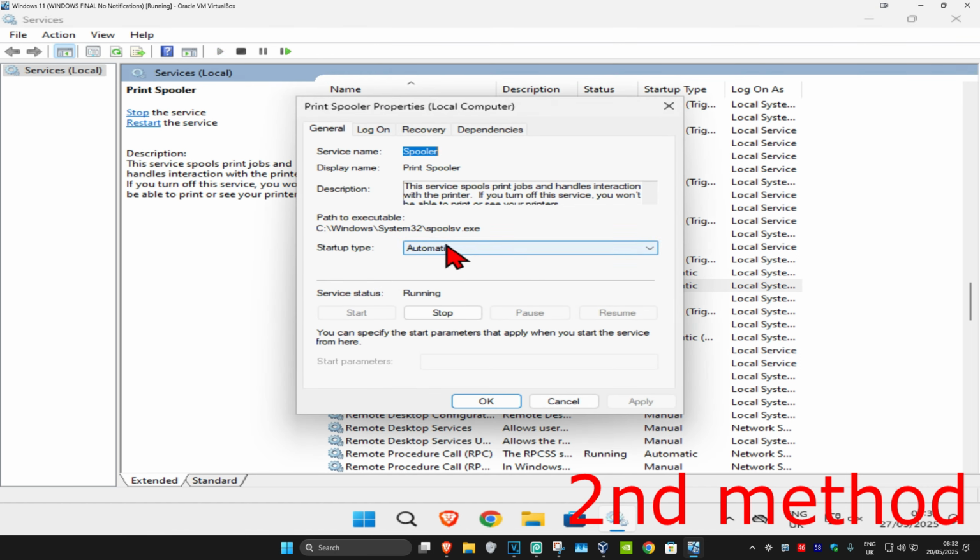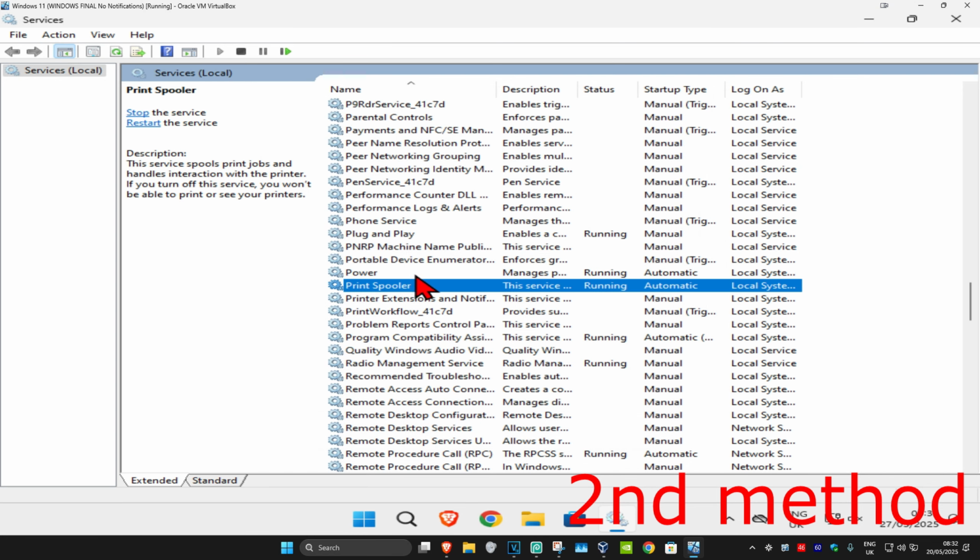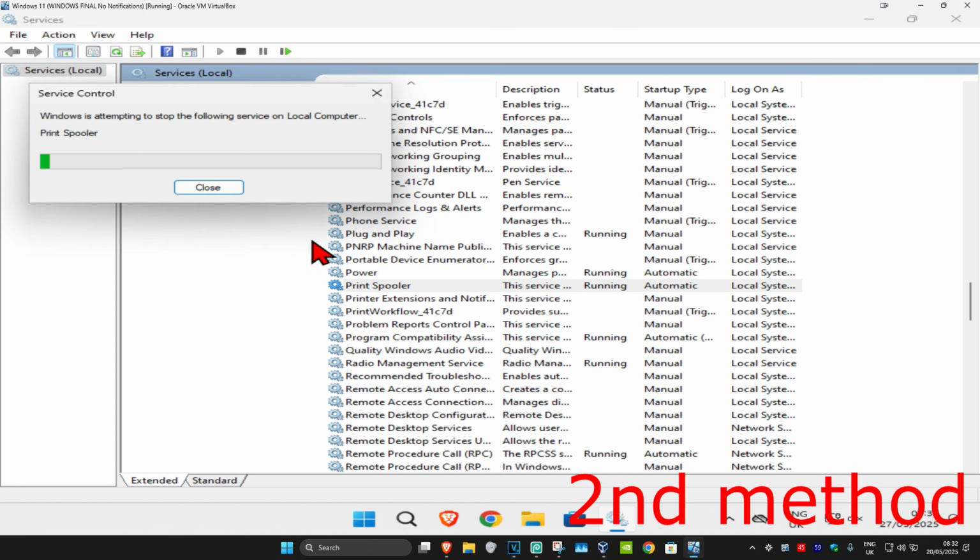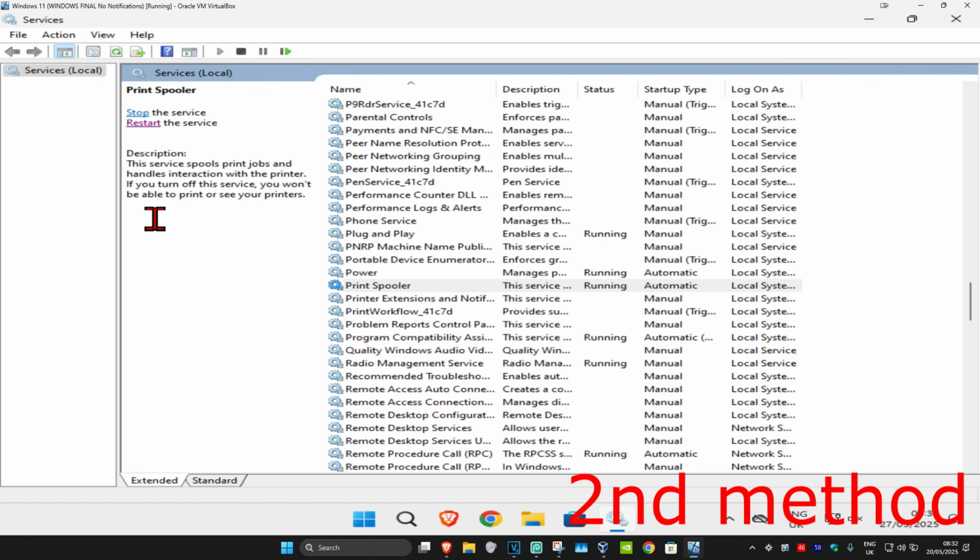You're going to make the startup type automatic and then click on start, which will now make the service status running, and then click on OK. Now you're going to click on restart. You want to restart the print spooler service. See if that works for you.